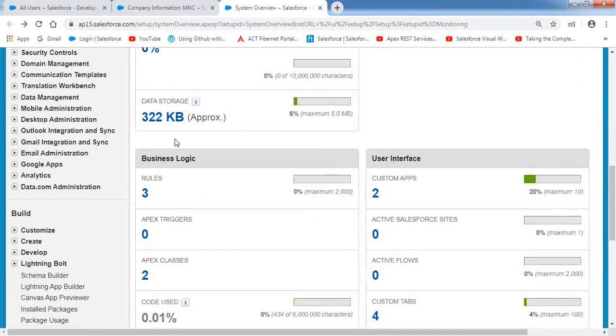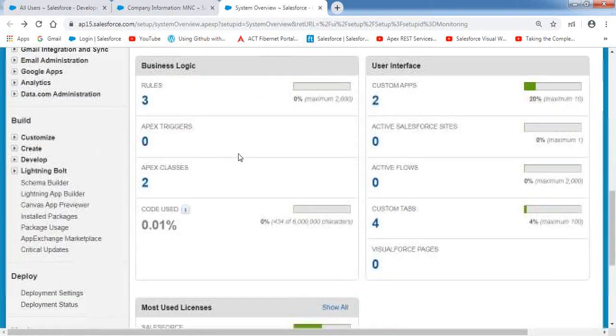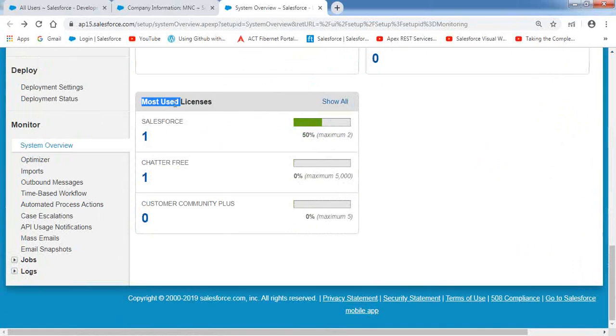Now in this case, data storage, how much data can we store inside the entire organization? 5 MB of storage. As of now, we have utilized 322 KB of data. Now when you come to the user licenses section, Salesforce licenses, how many licenses has Salesforce given to you? Maximum of 2. The half of this bar is indicated with green color, that means 50% has been utilized. That means one license is utilized over here.